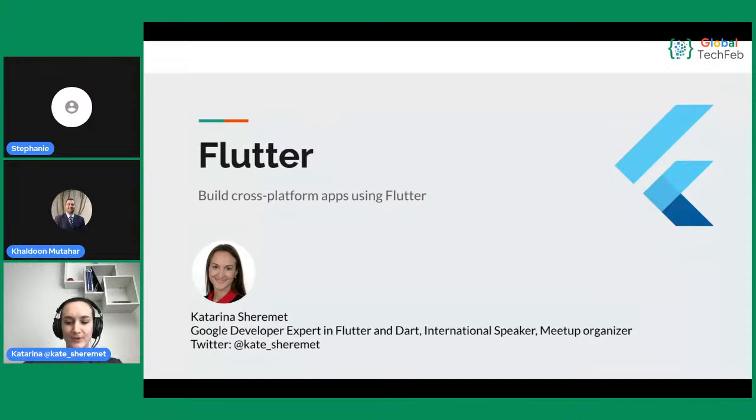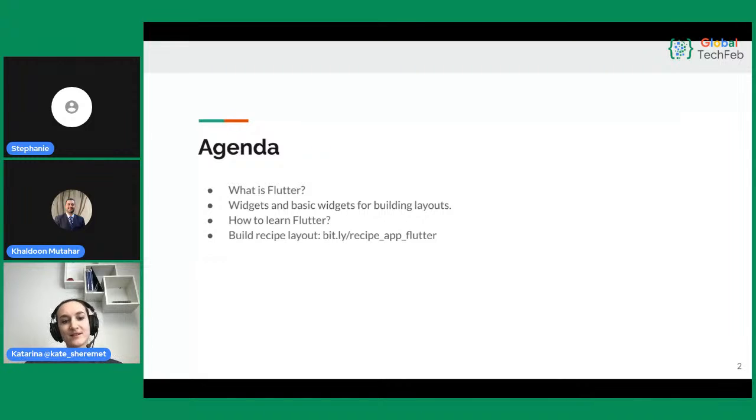So we talk about how to build cross-platform application using Flutter. And this is an agenda of today's talk. We discuss what is Flutter, and we talk also about widgets and discuss basic widgets for building layout and basically widgets that you need in every application. Also, we talk about Flutter resources and where you can start to learn Flutter. And afterwards, we'll have a look at how to build a simple recipe UI.